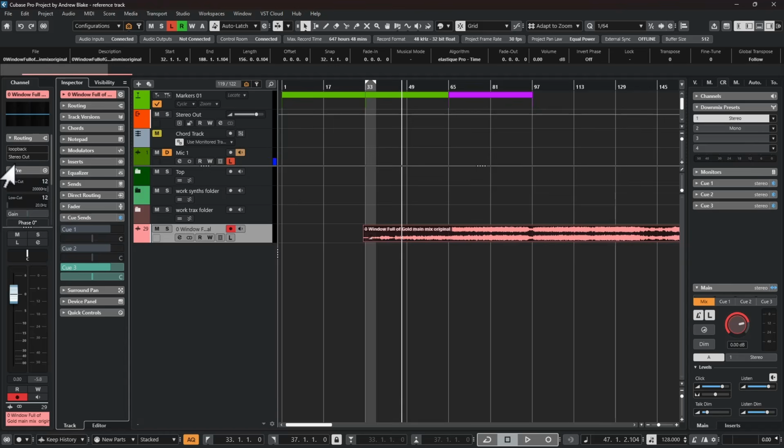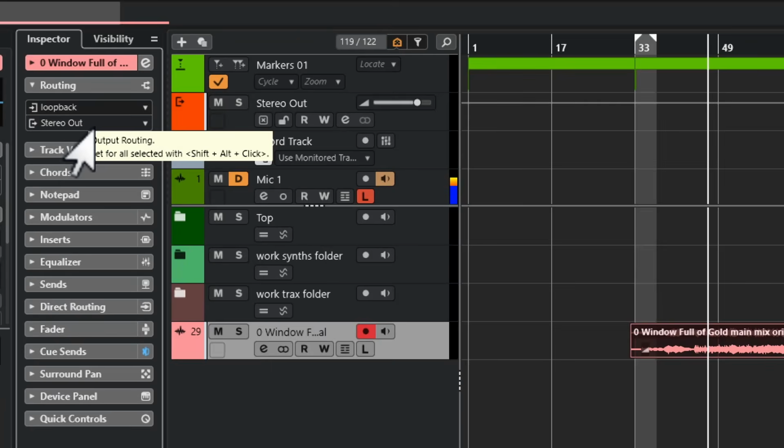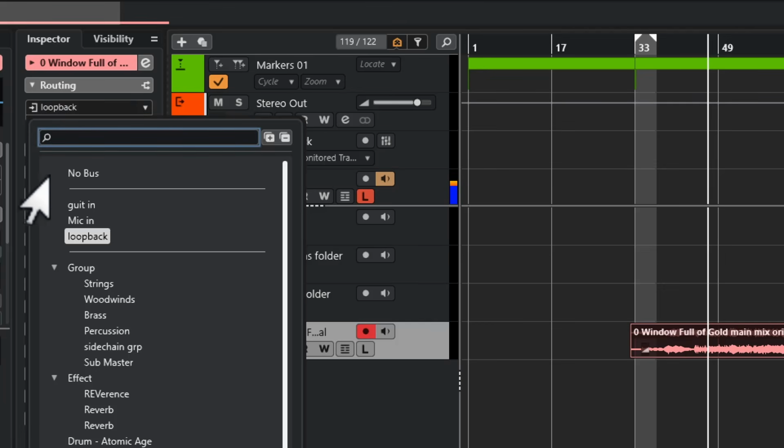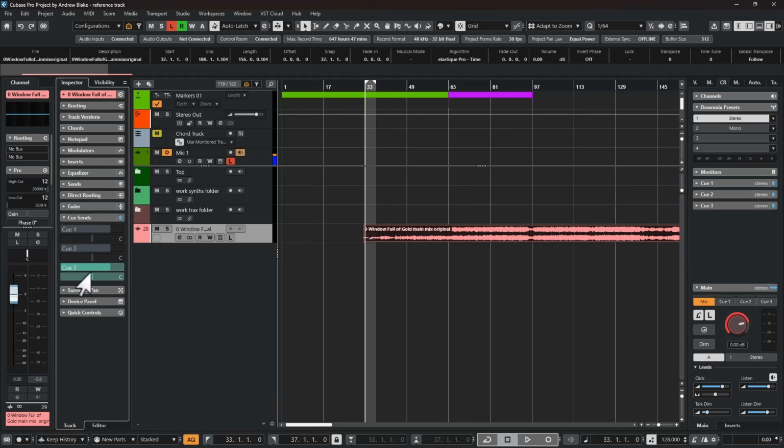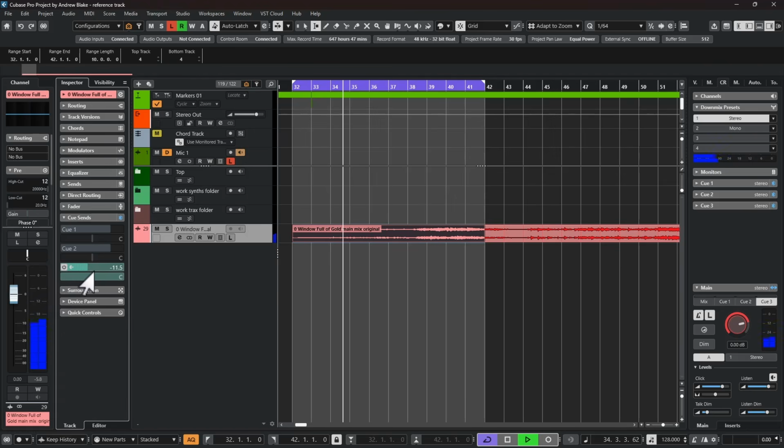A very important step is go to your routing tab for your reference track and make sure everything is set to no bus. I can turn this volume up or down as necessary. I'm going to turn it all the way down. I'm going to come over and activate Q3 and then turn it up to a comfortable listening level. You can always adjust that as you go.